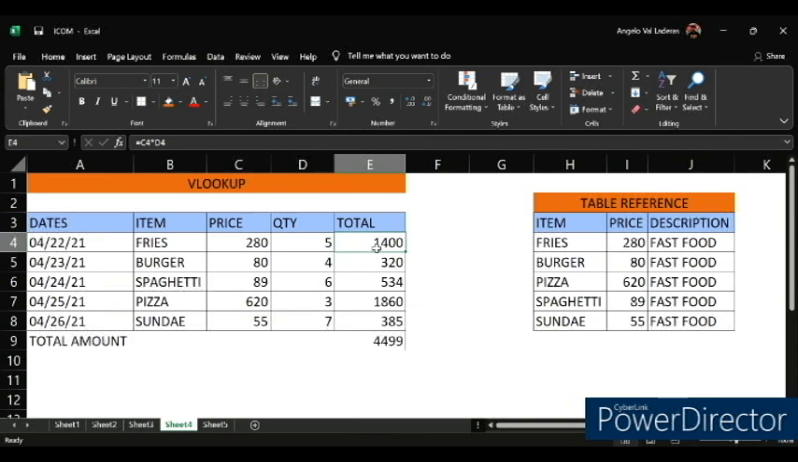And if you want to put currency and decimal points, highlight the cells needed and right click, then go to format cells, then choose peso sign and choose 2 decimal points and click OK. That's it. It's very simple.